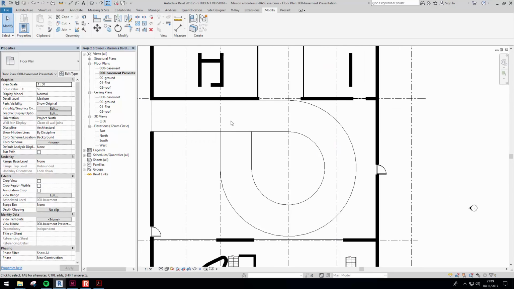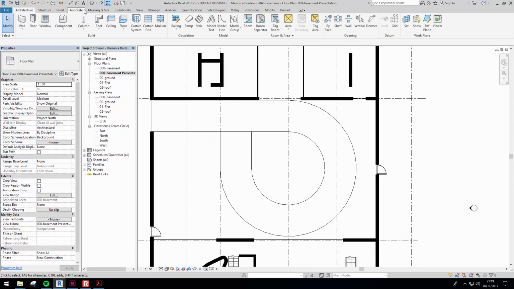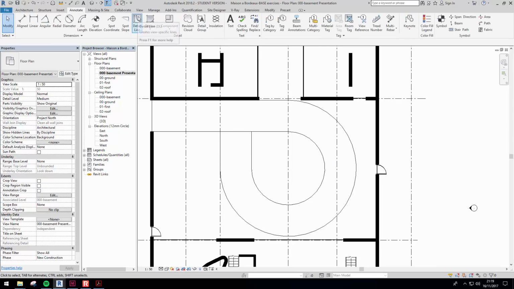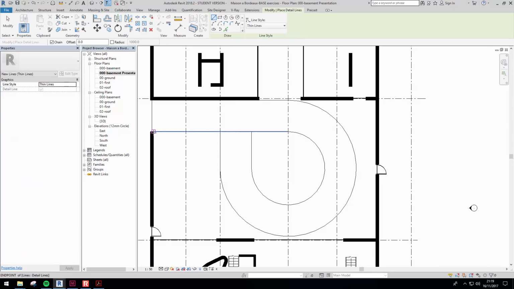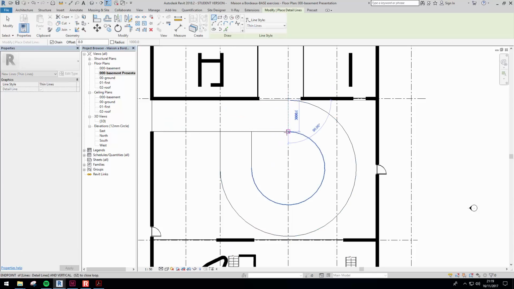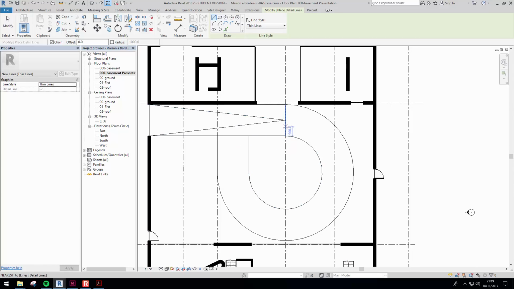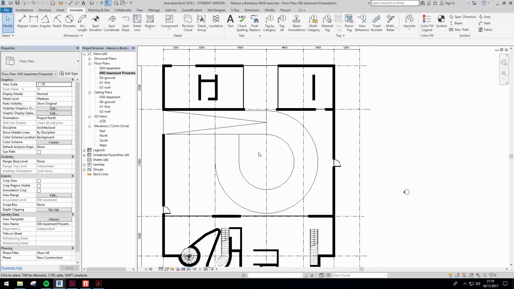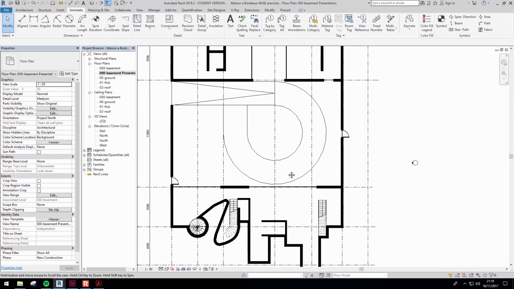I'm also going to show the direction of how it ramps up. So annotate again, detail lines, and what we're going to do is draw a straight line along here, and then at the centre, if you hover around it, it automatically picks the midpoint of that line. So it enables you to pick that midpoint without actually having to calculate it. So that's the 2D line.